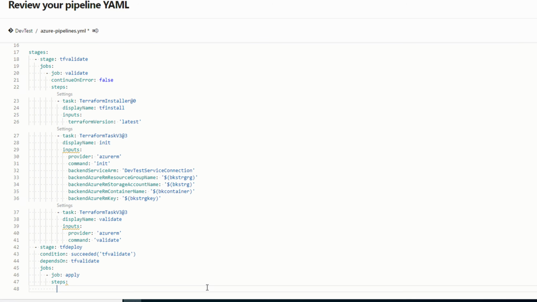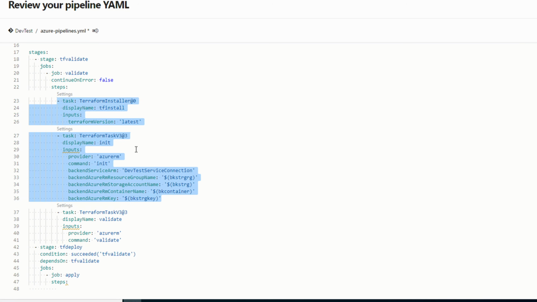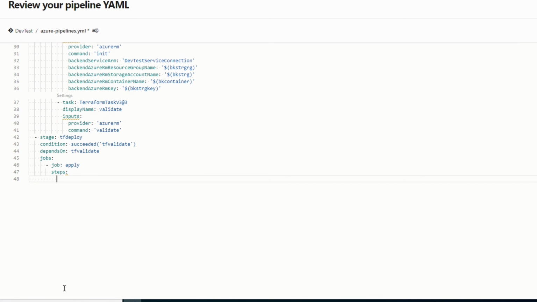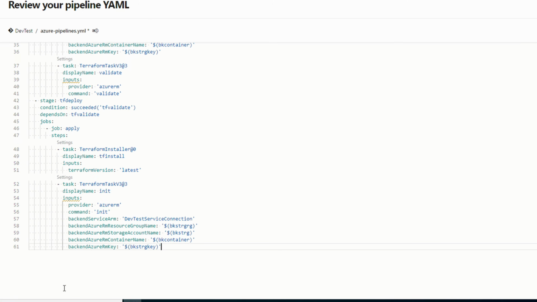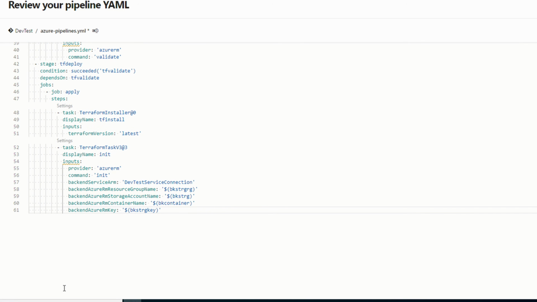Let's copy the TF install and init task and paste it under steps. Just the TF install and init task. We don't need validate. Watch for formatting. The cursor should be under the E in steps when we paste it in. Now we have the install and init command.